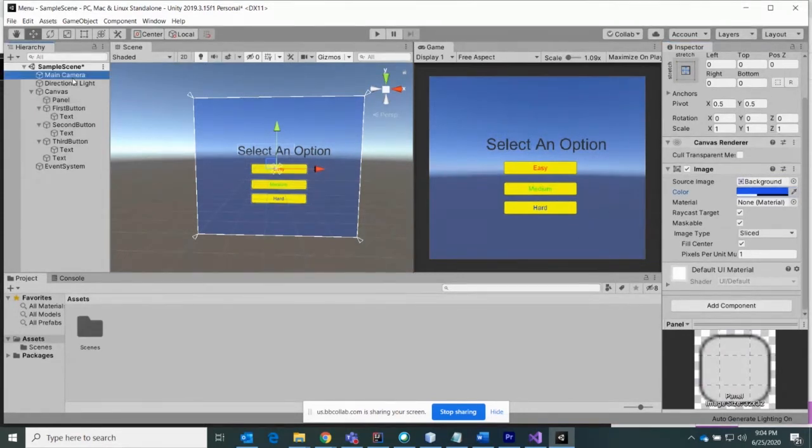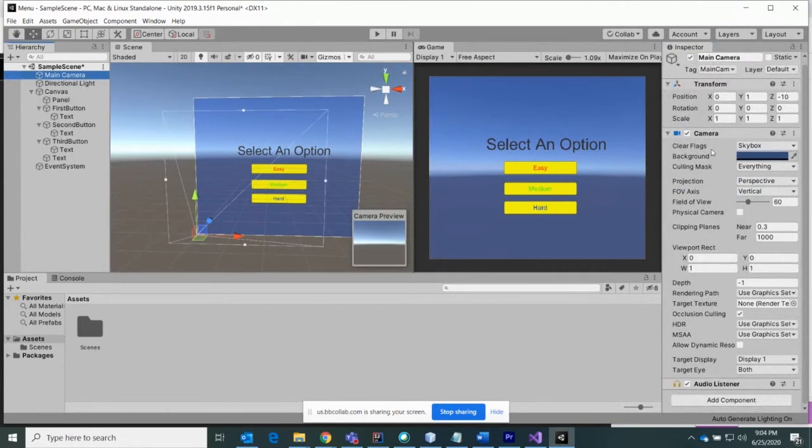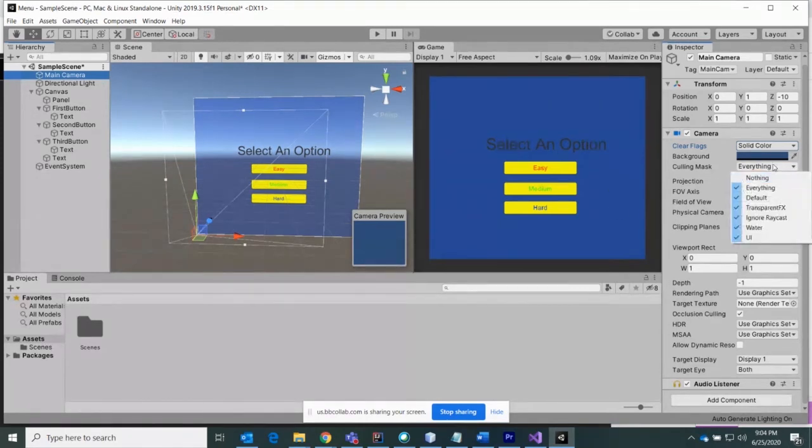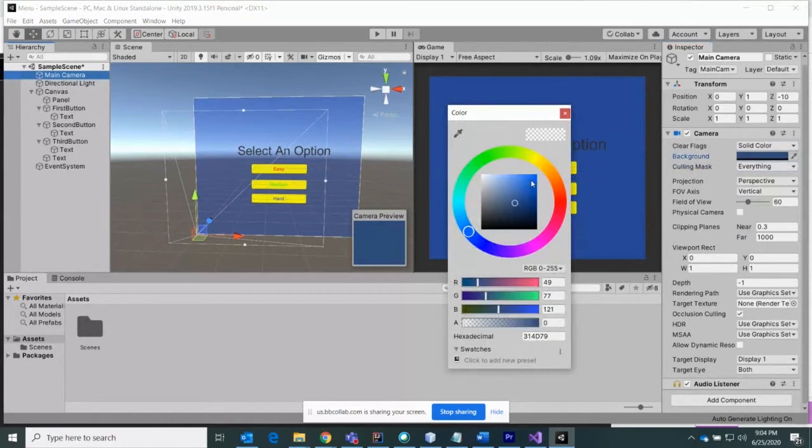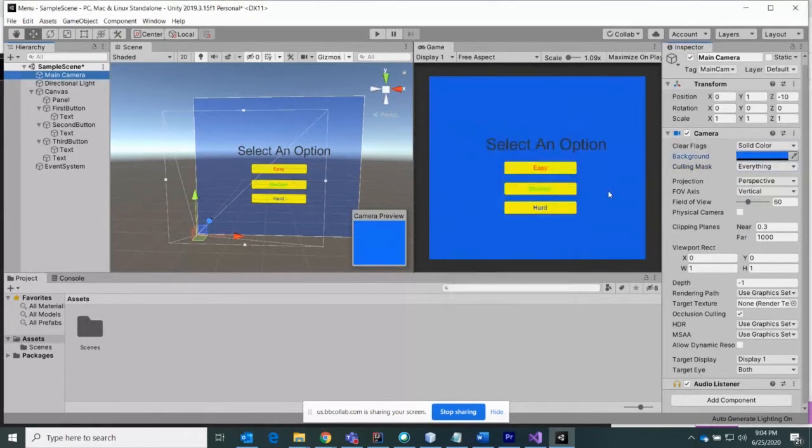So what I want to do is go to main camera and change the skybox here for clear flags under the camera option. I'm going to change it to solid color. And now you can see it is a blue. Okay. Let me see if I like that. Let's go with a little bit of a brighter blue. There we go. Select an option. You got easy, medium, hard.